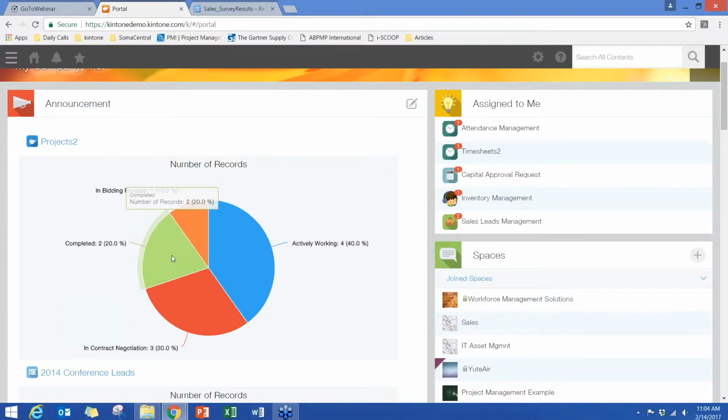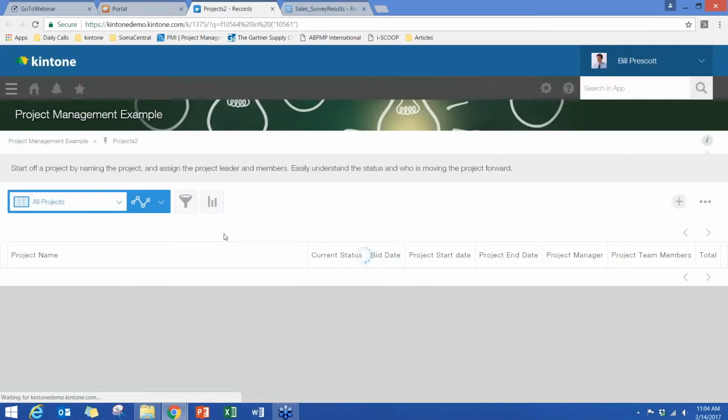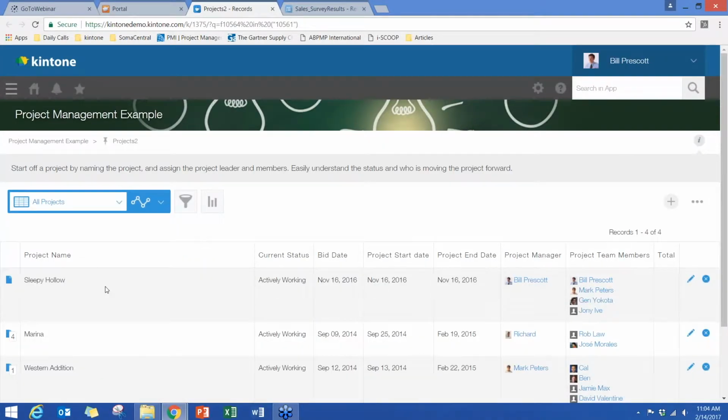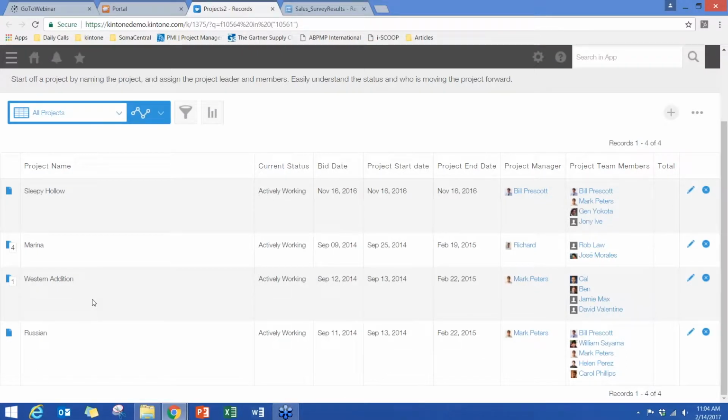As you see, as I hover over this pie chart, the different pieces of the pie are being highlighted. These are live charts and graphs. So if I click actively working, there are 4 records here. It'll take me to that application in that space and specifically to the 4 records in question. I don't have to go clicking around looking for what I need. It's right there before me.